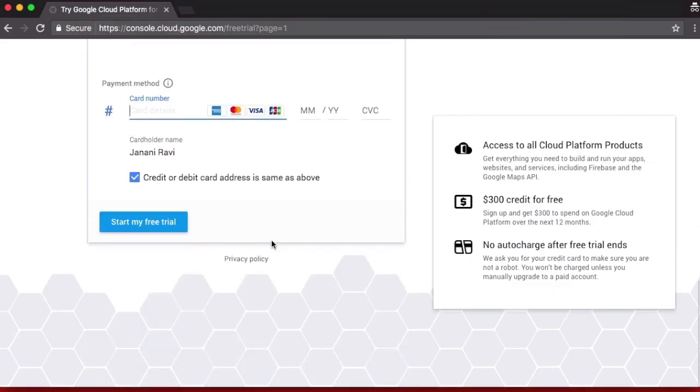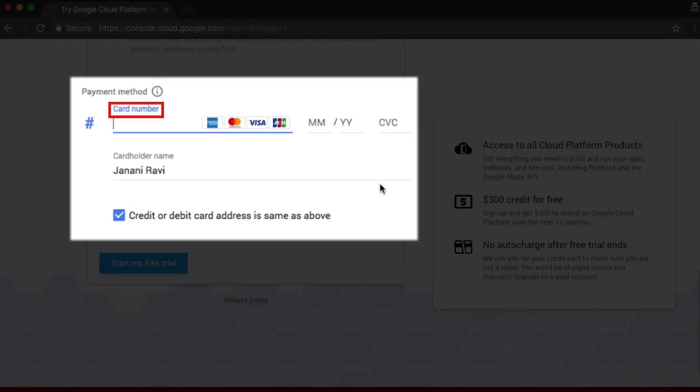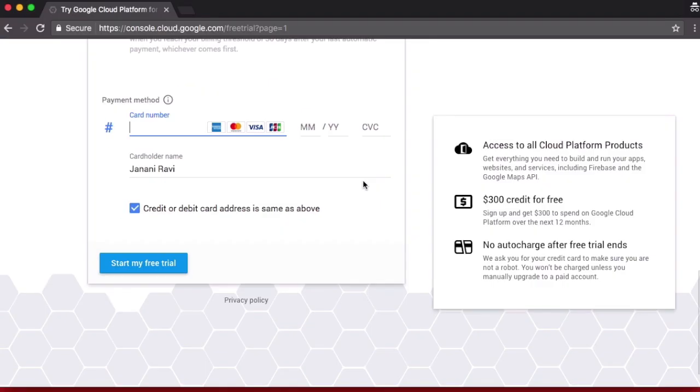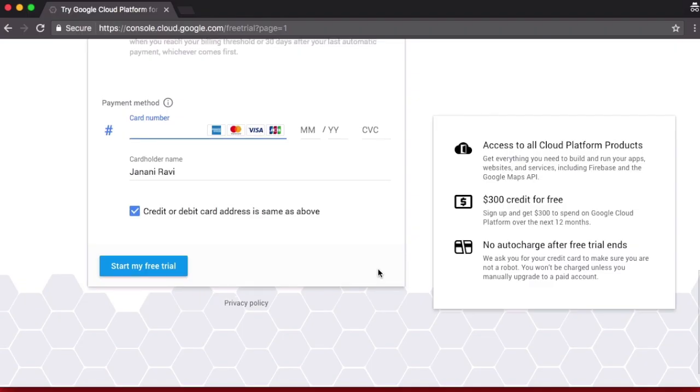And right there at the very bottom is where you specify your credit card number in order to use the free trial for Google Cloud. I haven't been charged so far, so you can be confident that Google will not unnecessarily take money from your account. Go ahead and fill in your credit card details. And that's it. Your Google Cloud account has been created.